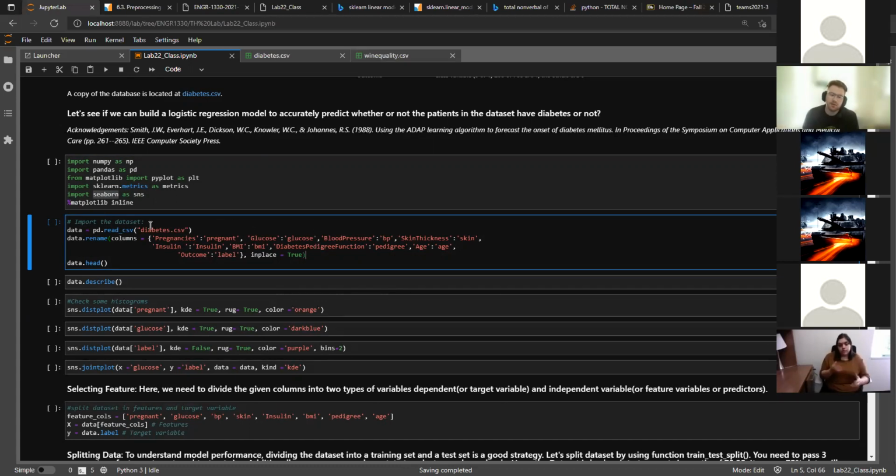Okay, so let us read in the CSV. Why do we want to read in the CSV? Because we want a data frame. Why do we want a data frame? Because data frames are nice.